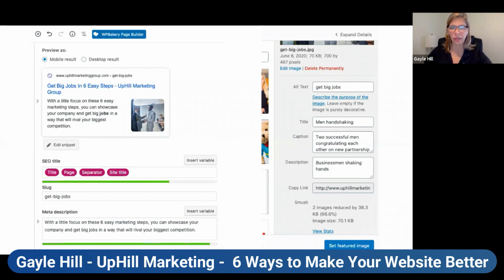And then on the left over here, there is a slug, and there's a meta description down at the bottom. You might hear me say meta description a lot during this, and you might hear me say alt text a lot, so those are some words I'm going to use. Just wanted you to know what they are. The meta description is just a little snippet of what the article is about. And in the meta description, you want that focus keyword that you want to try to rank for, get big jobs.